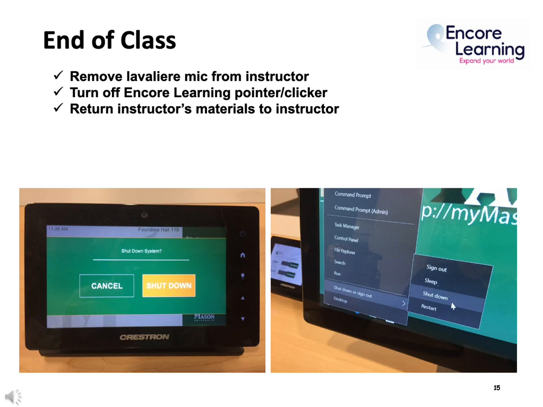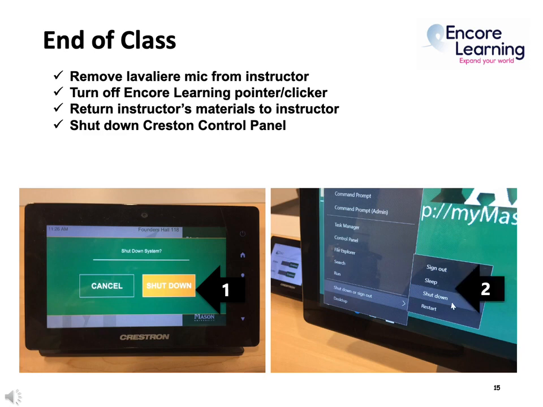Before the instructor exits, on the control panel, tap the power icon, upper right corner, then tap shutdown, arrow 1. The projection screen automatically retracts and all AV devices eventually turn off. If it is desired to only turn off the computer, go to the Windows icon, lower left corner of the display, left click the mouse and select the shutdown option, arrow 2.